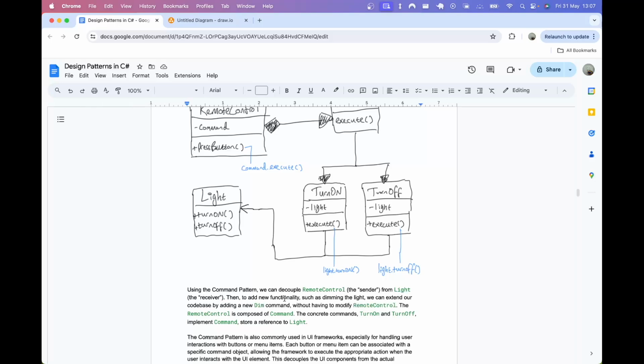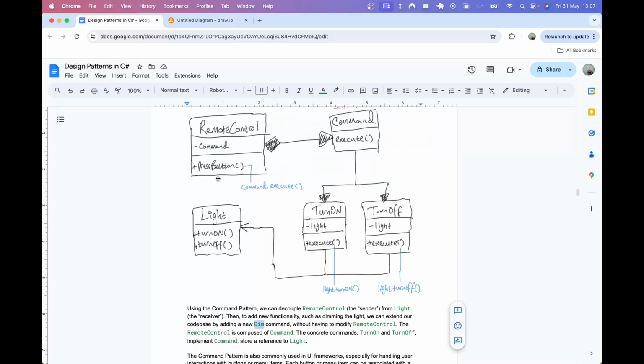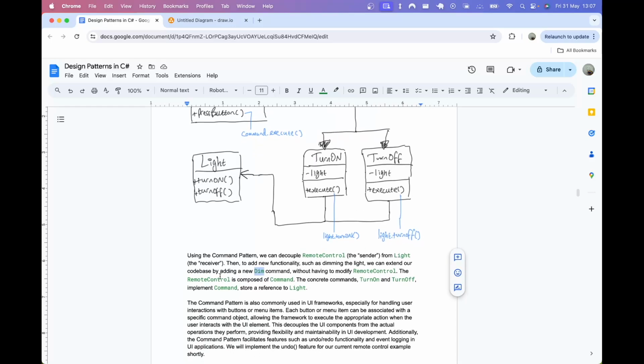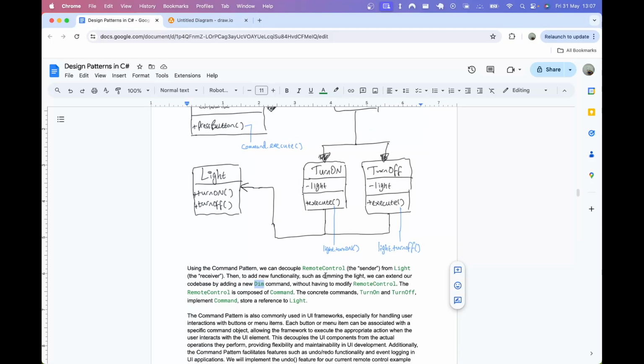And then to add new functionality, such as dimming the light, we can extend our code base by adding a new dim command without having to modify the remote control class. So if we created a dim class, we could then in the client just pass this command to the remote control without having to modify the remote control. And the remote control is composed of a command, as we just discussed, and the concrete commands turn on and turn off implement command and store a reference to light.